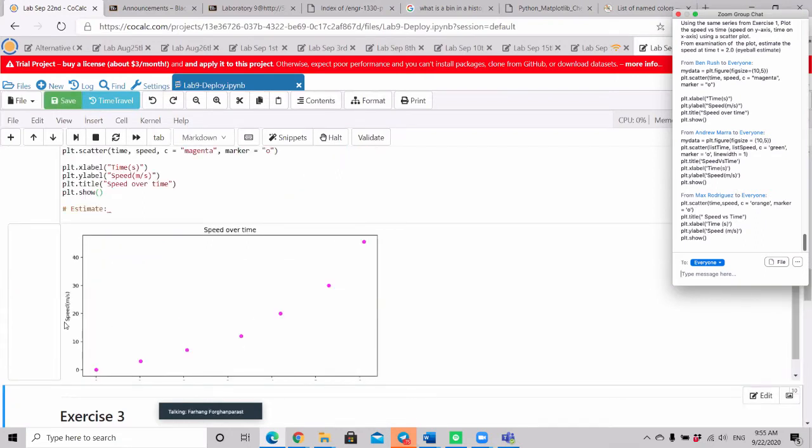Very good. So this is a scatter plot. And who can tell me what is the biggest visual difference that you can see between this one and the previous one?